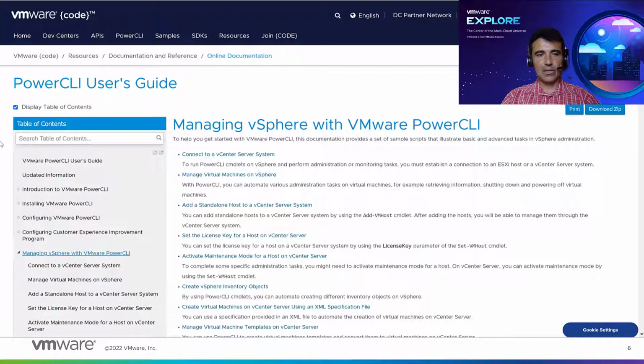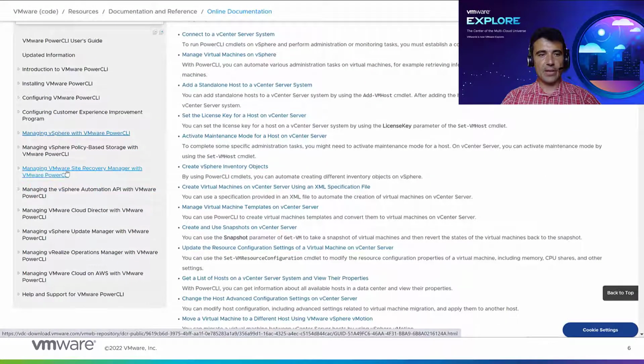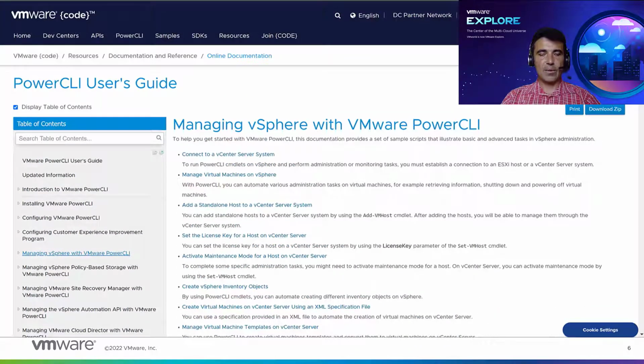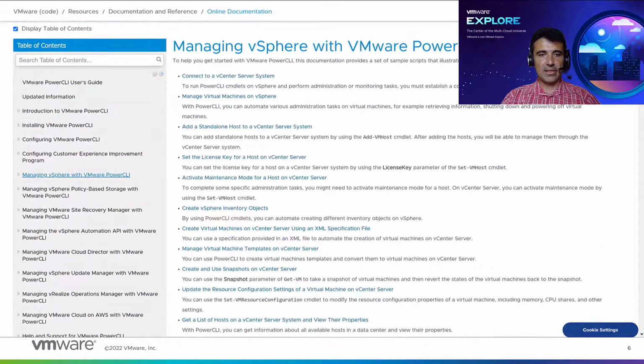So this is a very useful document, and here we have a list with other products, so you can see how you can manage vCloud Director, Operations Manager, VMware Cloud on AWS, and so on with PowerCLI.